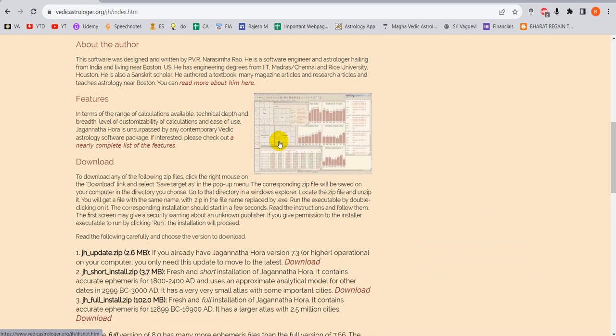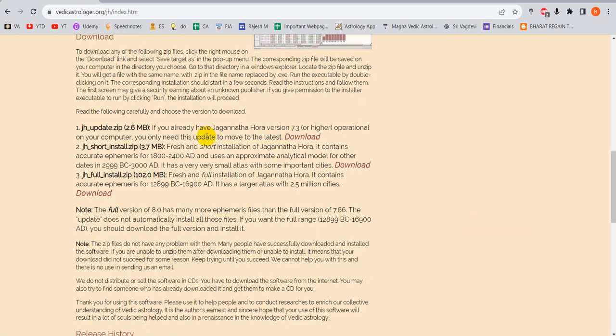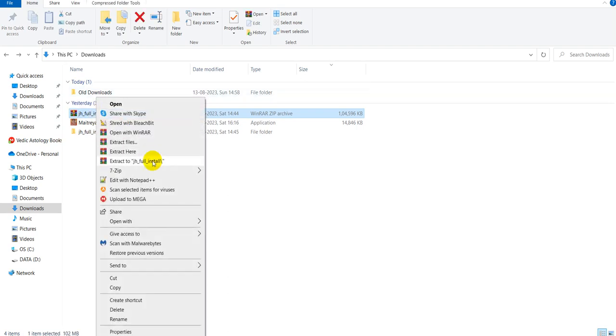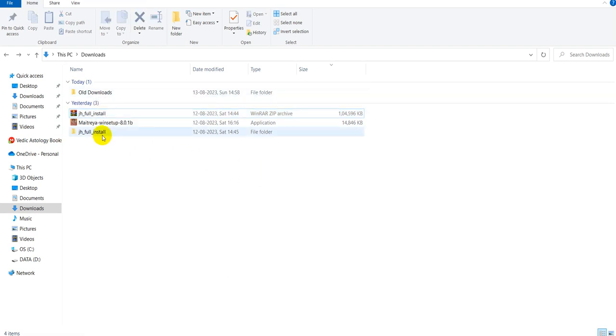So, in this page, we have three options to download Jagannatha Hora. We are choosing the third option, Jagannatha Hora full install .zip 102 MB. Click on download. The download will start in your browser. Once you download the file, it will be there in your downloads.